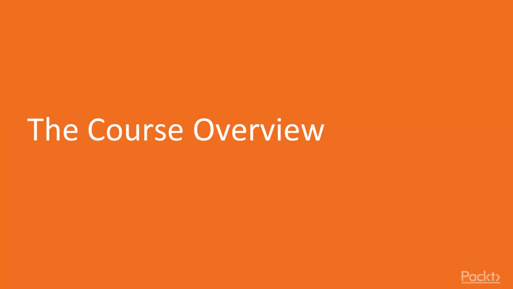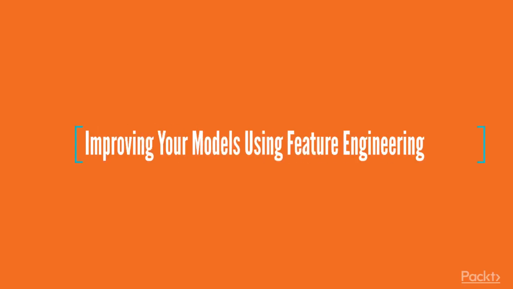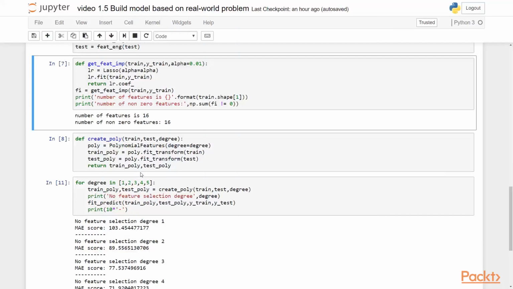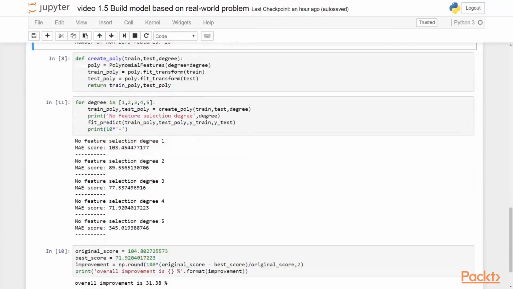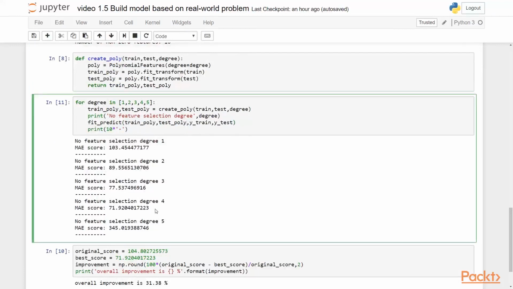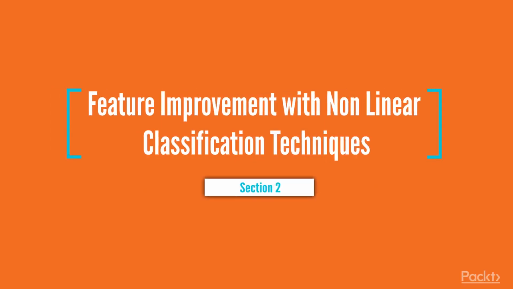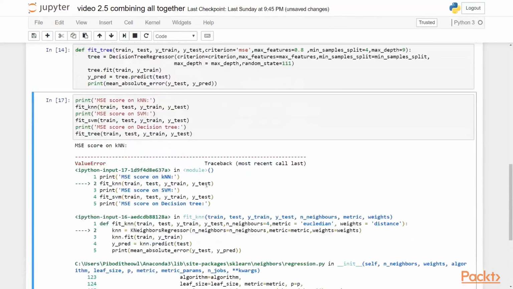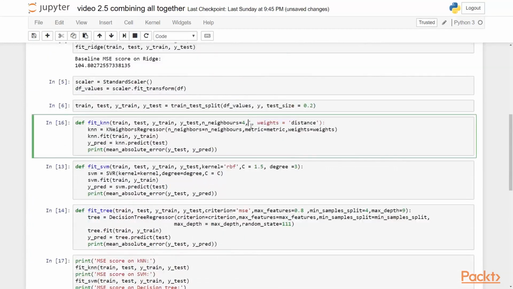So let's go through the sections we'll cover in this course. The first section is improving your models using feature engineering. It's a pretty basic thing, but by itself it can improve your overall result by a huge margin, just by improving your features. In the second section, we'll talk about feature improving with nonlinear classification techniques and with dimension reduction, from the basic ones to the autoencoders from deep learning.